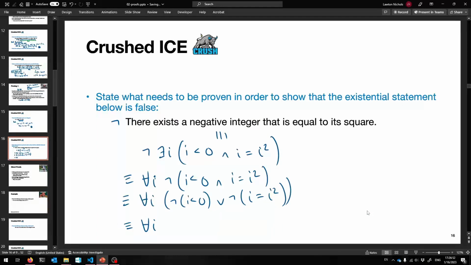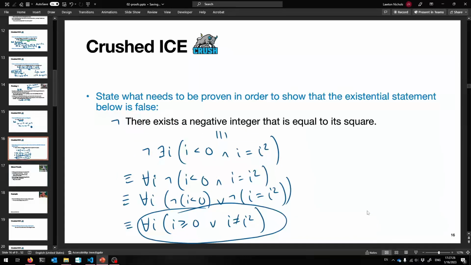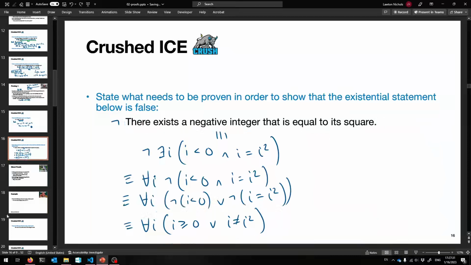So once and for all, this is finally the simplest thing that we could prove. In order to disprove this, we need to show that for all integers I, either I is, what's the opposite of less than? It's greater than or equal to. Either I is greater than or equal to 0, or I is not equal to its own square. Which seems a bit weird, but that is really the equivalent of this statement. And that's what you would go and prove now to show that this original statement was false. I hope that makes enough sense.